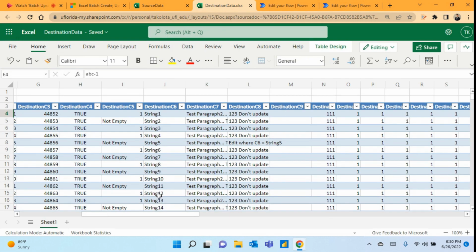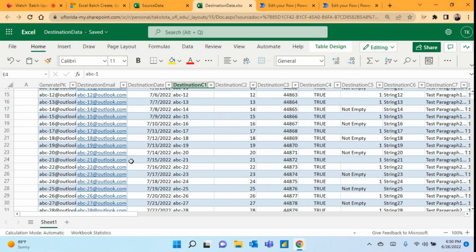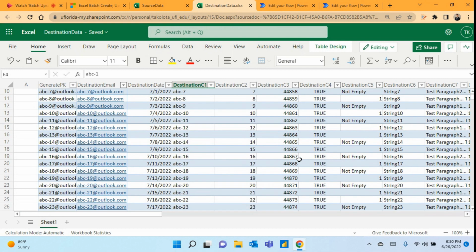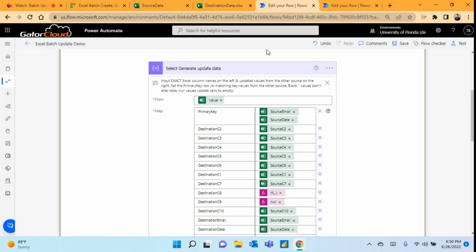You can also see all the columns over here that we didn't map out. They all remain the same. And we can go down and see, yes, it got all 30 we wanted to update. So that was all successful.